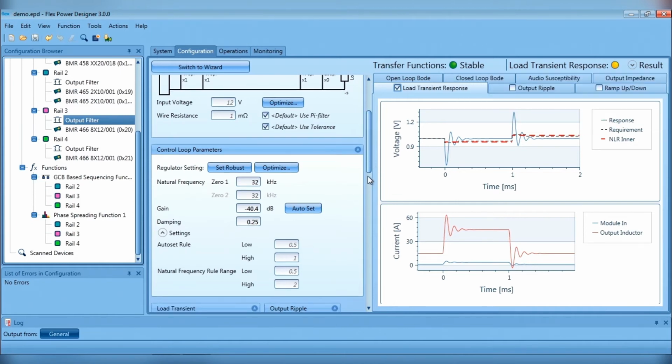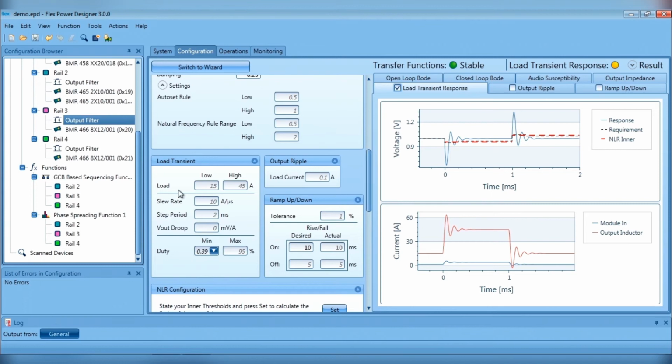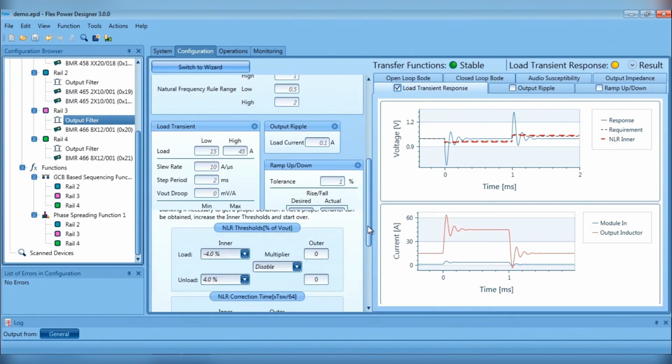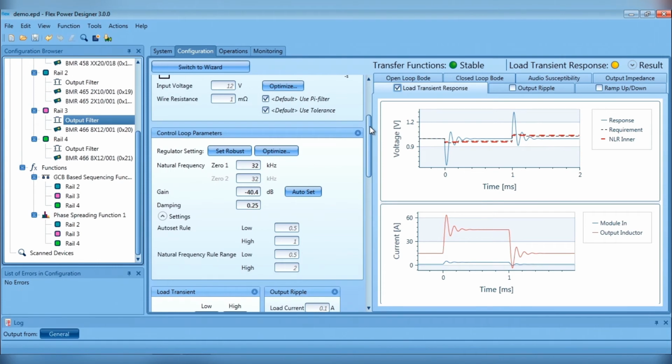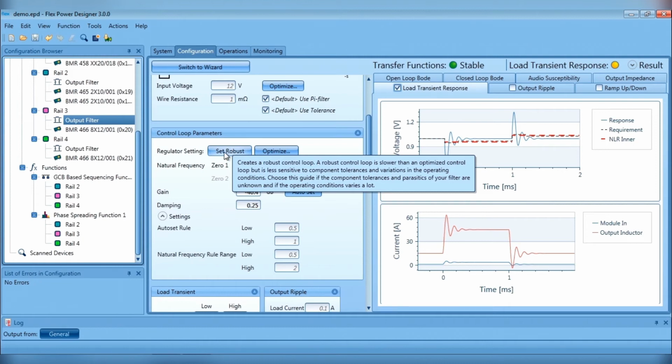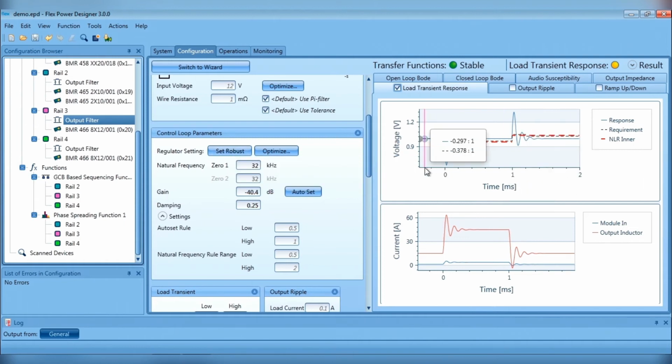And again, those requirements are defined down here in the load transient. Here you define the load step, and you can then find the requirements down below here. So this is our load transient response requirements right now. There's a few ways we can optimize this. One is we can optimize for what's called a robust response, and that basically means it's going to create a set of parameters that is not the most optimal for transient response, but it's going to be a bit better at handling component variances.